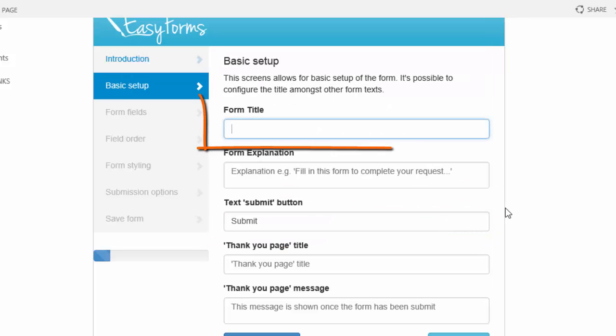The first thing I give it is a form title. The form title is important because what EasyForms is going to create is a SharePoint list that's going to be based on this form title. So we'll just say something like demo data.